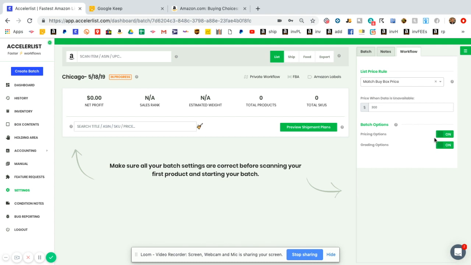And then since I'm not pricing up front, I don't care. You want to enter a price here, so 300 or 500 or something. The reason you want this is that sometimes Accelerlist isn't going to have access to the buy box, and when that happens, you want it to bump up.